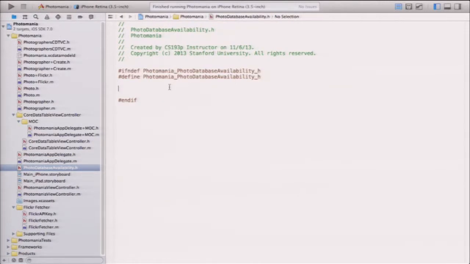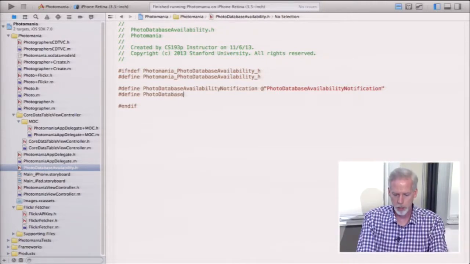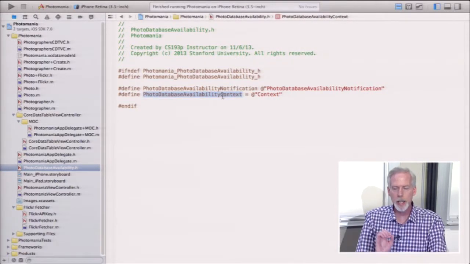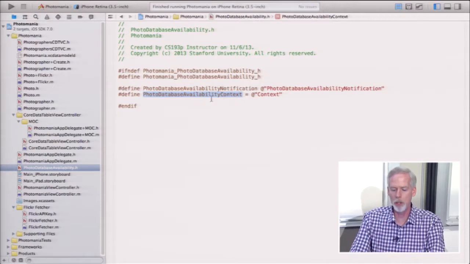And inside this header file, I'm just going to put two pound defines. One is PhotoDatabaseAvailabilityNotification. That's the name of the notification. I'm going to call it this. Call it anything I want, but I'm going to call it that. And then also, when the notification goes out, I'm going to include the context in the radio station broadcast, so the person can just get it when they get the notification. And I'll do that with PhotoDatabaseAvailabilityContext. And I'll just say context. It can be anything we want there. Okay, so this is going to be the name of the notification. This is going to be the key into the dictionary of information that comes along with the notification.